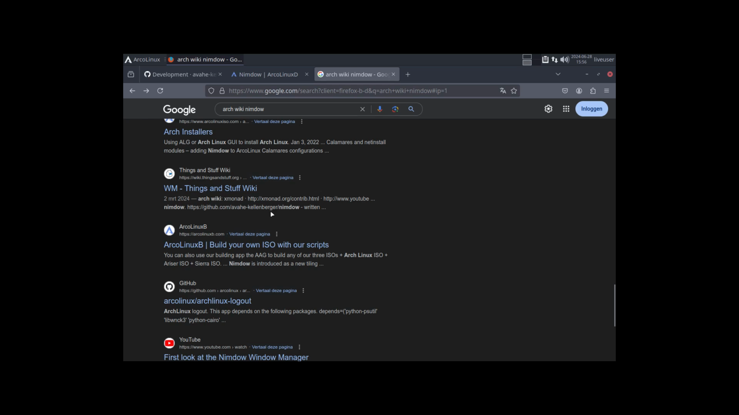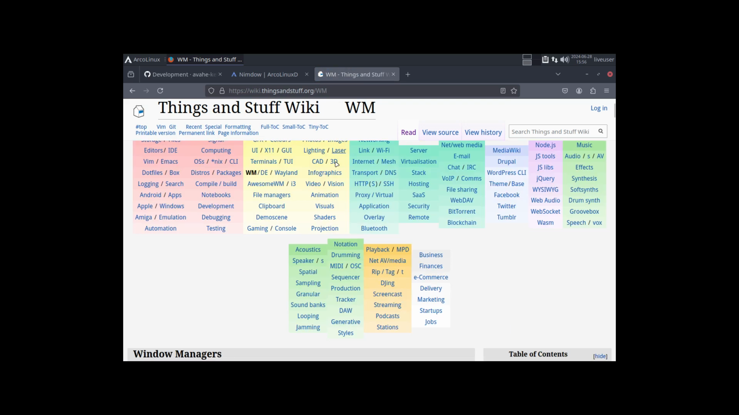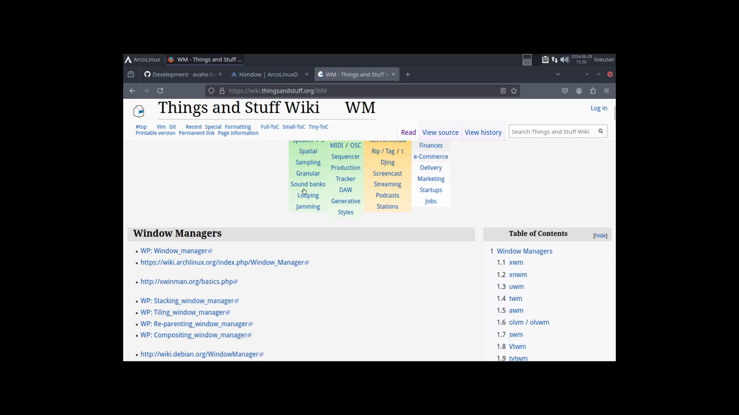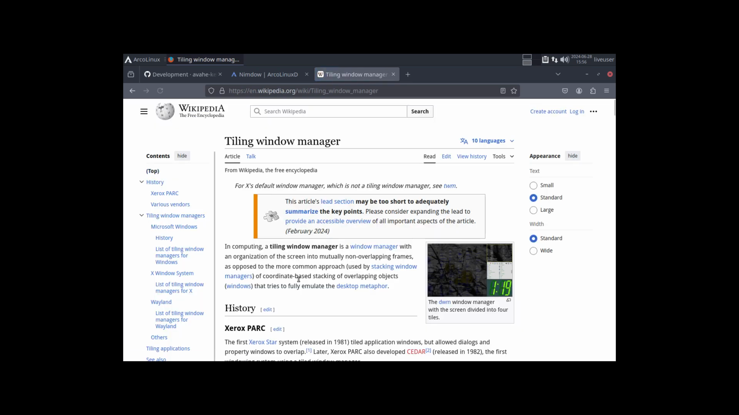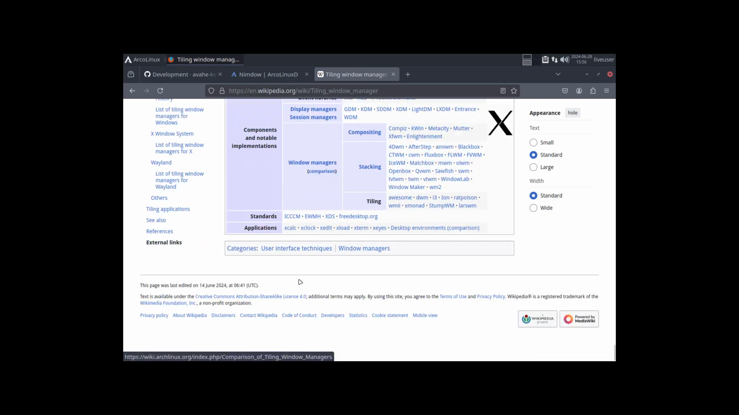Here is 6 monads, Nimdow. Never followed this link, wiki things and stuff. Tiny window manager stuff. Window managers, right? There are so many obscure tiling window managers. It's incredible. Oh my God, right?